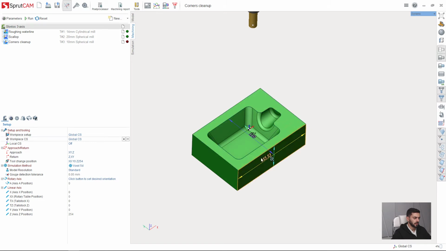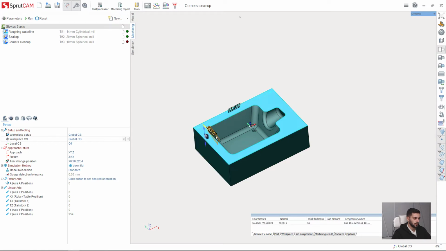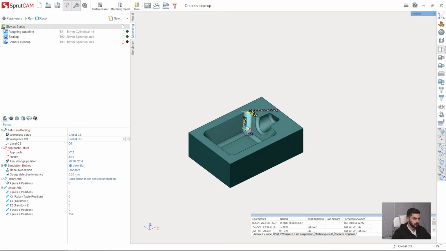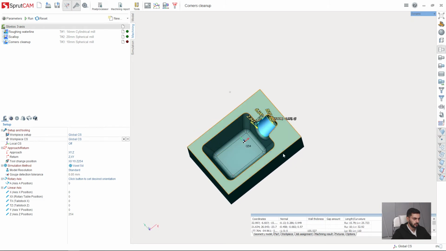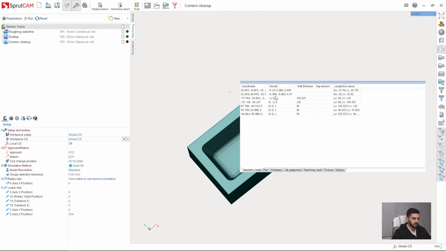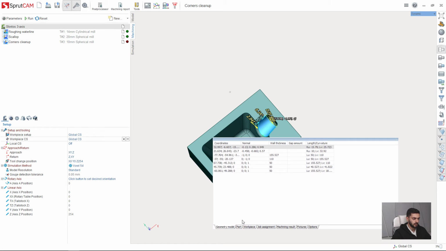But also we have some additional measurement tools. For example, this is geometry measuring tool. So I can click and get more info about geometry. Here I have my toolbar which shows me my measurements. So I have coordinates if I need, and other parameters.